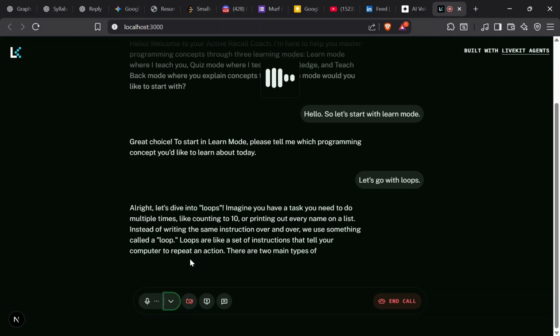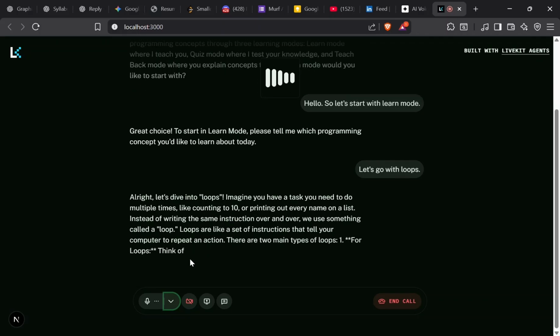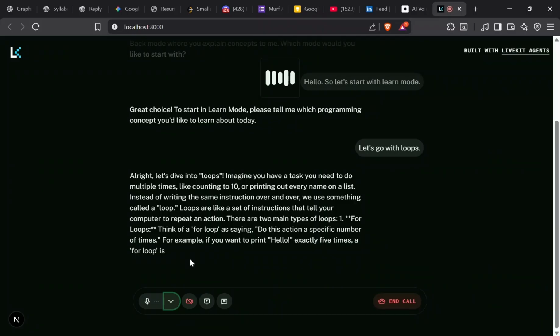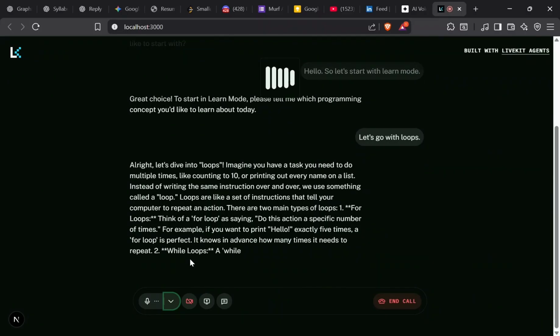1. For loops. Think of a for loop as saying, do this action a specific number of times. For example, if you want to print hello exactly 5 times, a for loop is perfect. It knows in advance how many times it needs to repeat.